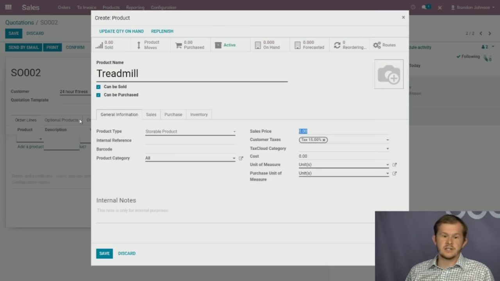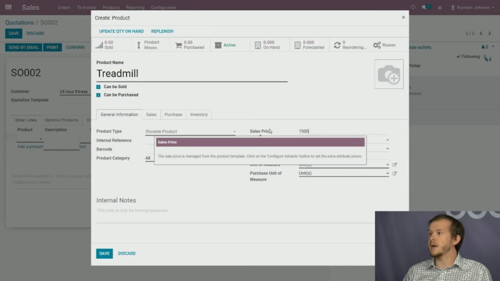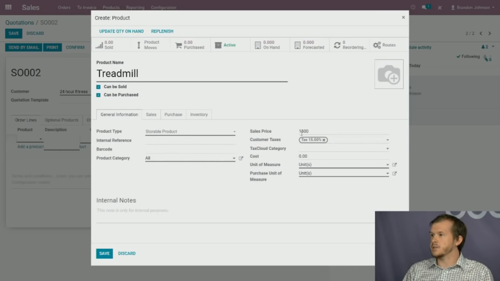We can also set our sales price right here. Let's say it's $1,500. Make sure my numlock is turned on. So we have our sales price as $1,500. We can also associate a cost to it, let's say $500. And then we have a few different sections we can go through.